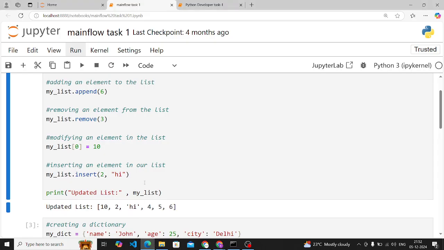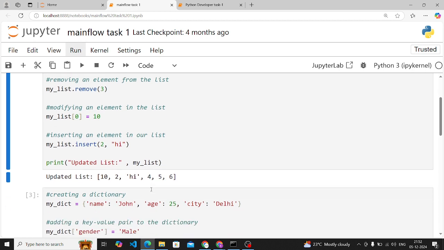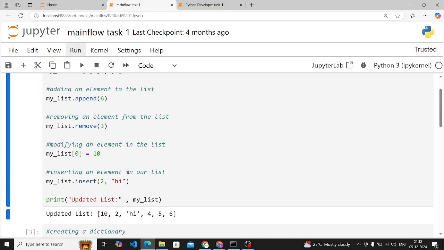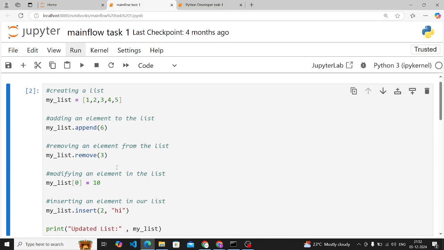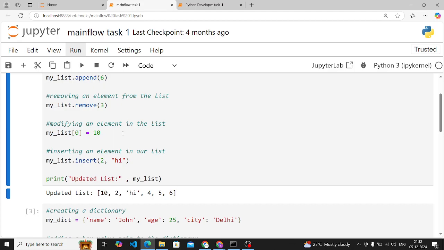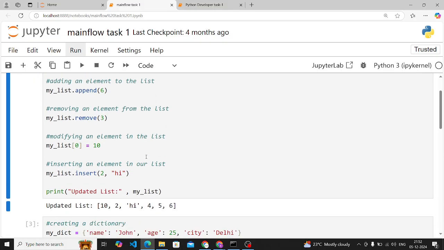After doing all the operations, you have to print the updated list. So this is the print statement, and you have to call my underscore list, and this is your updated list. Now we'll check all the operations. Append 6: 6 is appended here. Remove 3: 3 is removed from here. In the place of 0, 10 is here, and in the second index high is there. So this is how you can create your list.